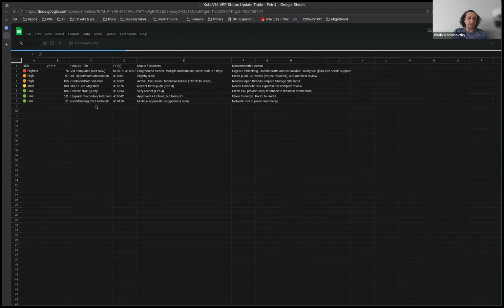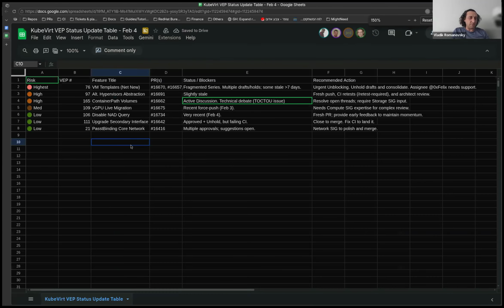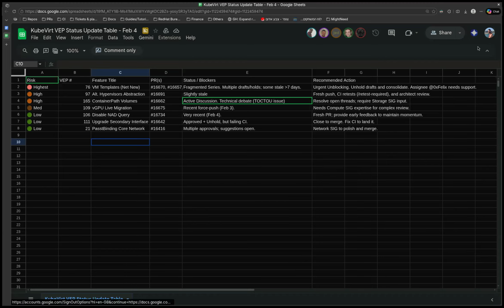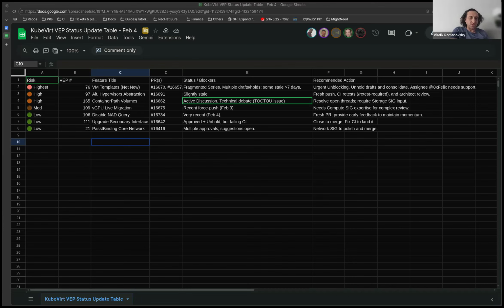So from my point of view, from all the VEPs that we're tracking, the VM template has the least reviews, and I think we need to help Felix here. Actually, I think that it already had reviews from me and from Lee, and Lee already LGTM'd. Of course we need an approver, so maybe a core approver. So these two PRs that I listed.